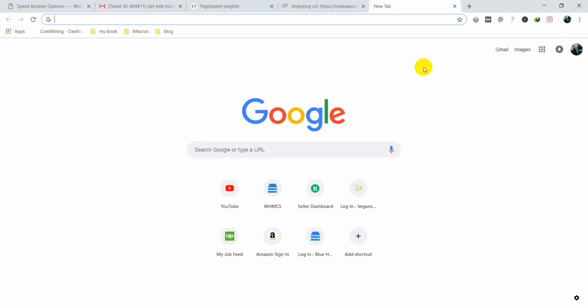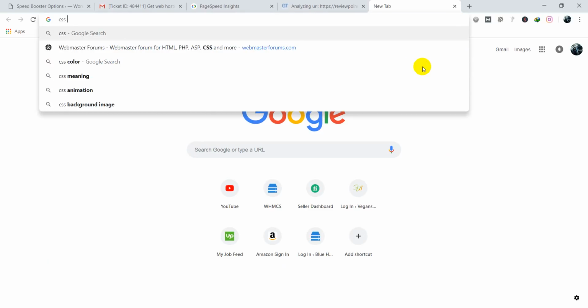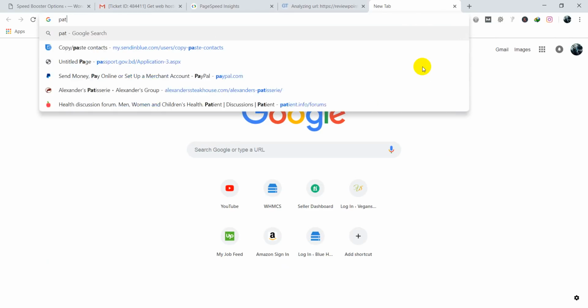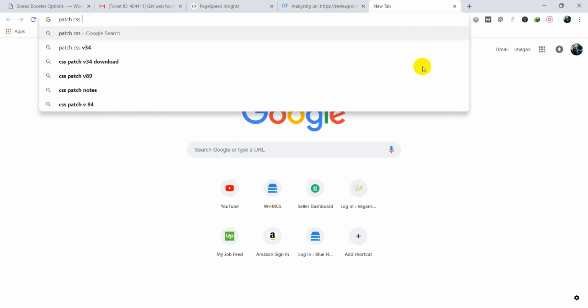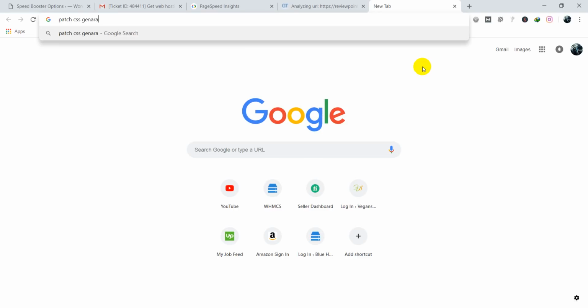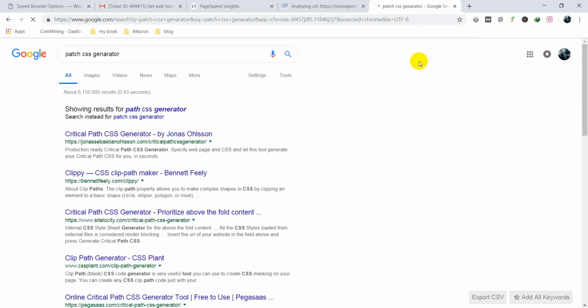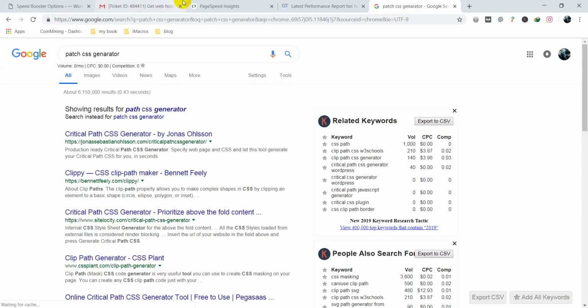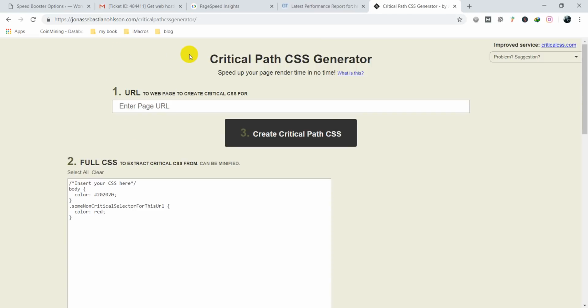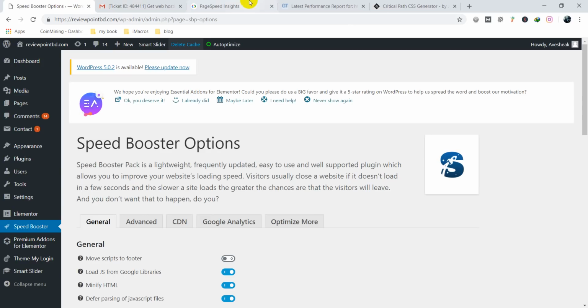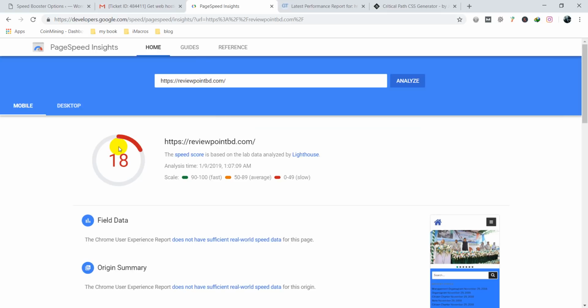Let me search for a website. This is called CSS. Yeah. So you need this website. This is the website that is going to optimize your CSS code from here. So you can see that it's called critical path CSS generator. So you need this website to optimize the CSS. So you can see that the score is more optimized.